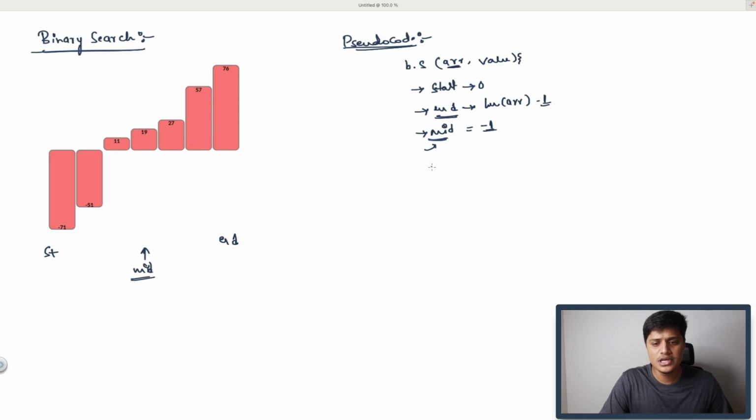Now what we will do is we will run a loop as long as the start and end are not overlapped. That means that there are still some unprocessed elements or unchecked elements on the array. That means as long as start is less than or equal to end, what we will do, we will simply calculate the middle. Middle is nothing but start value plus end value divided by 2.